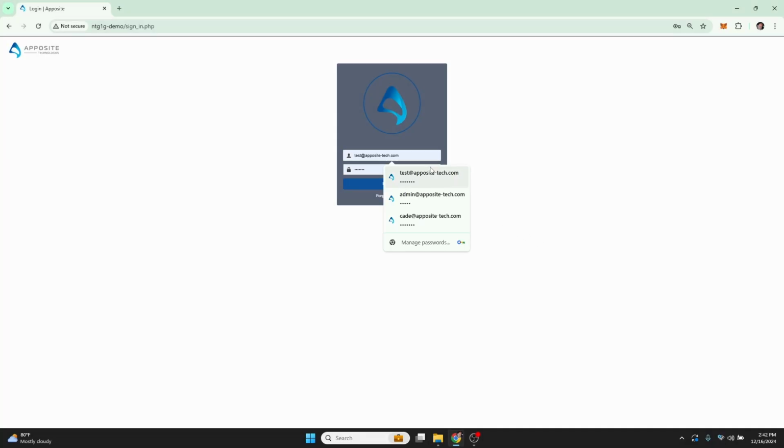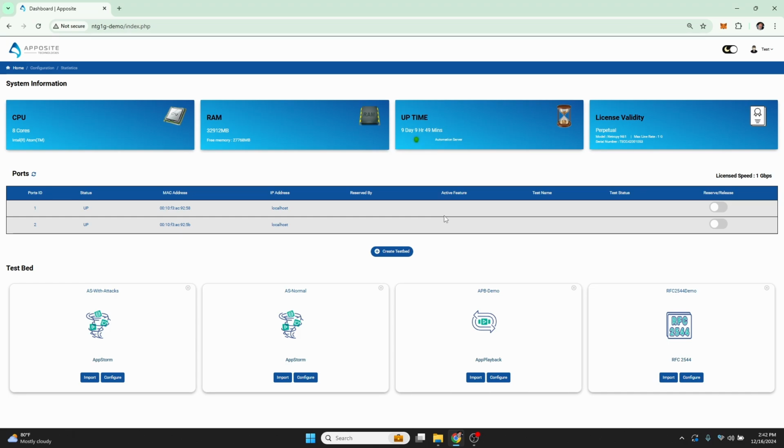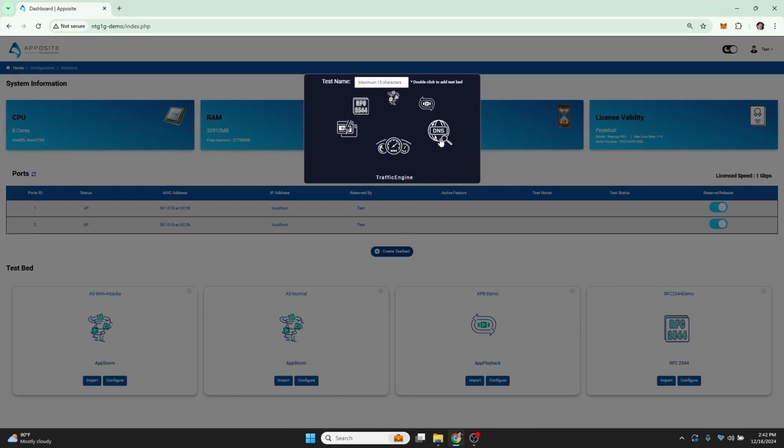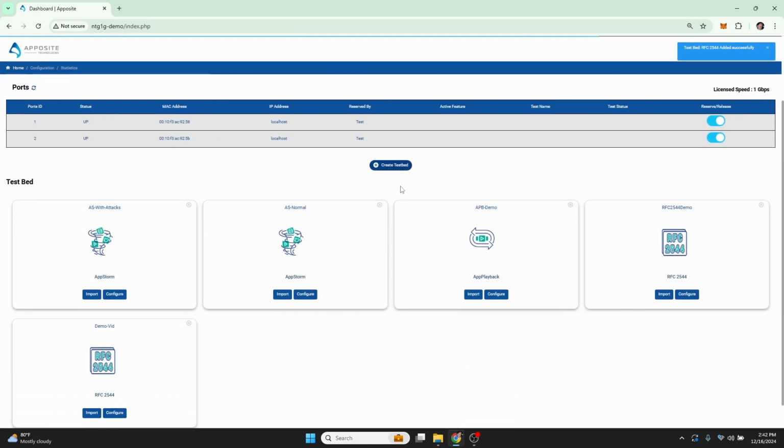Okay, so let's configure the Netropy Traffic Generation to use the RFC 2544 module. If you remember in the diagram I showed you, we're going to be using port 1 and 2 to send data through the switch. Once I've reserved the ports, I'm going to go ahead and create the test bed, and we have all these different modules to choose from. In this case, I'm going to be running a 2544. So let's call this demo vid and go ahead and create this new test.